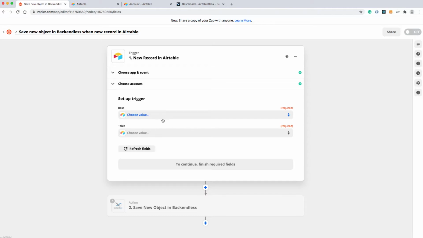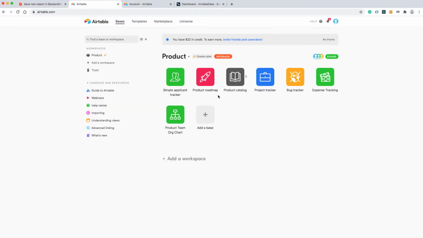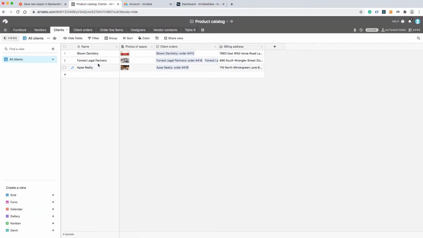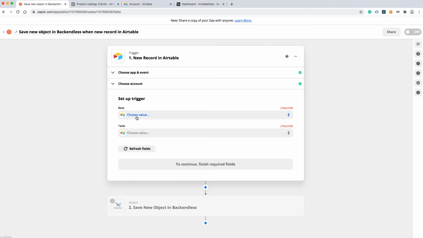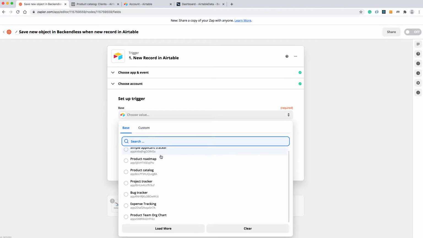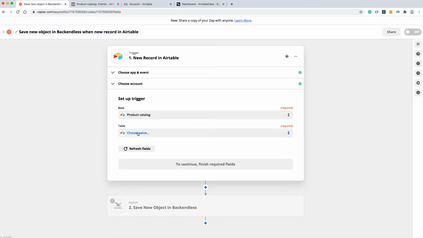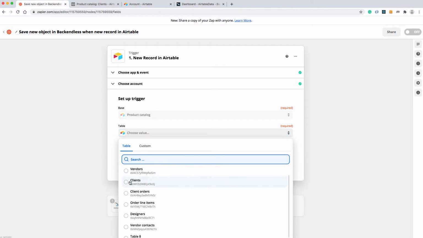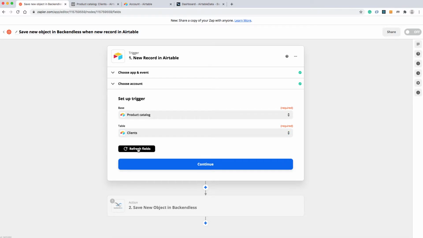And then in here you can set up the triggers. The Airtable base that I will use is going to be product catalog. In here I have the table called clients. That's the table where I will be creating new records. So let's select that base, product catalog, and then the table will be clients. Click refresh fields. It is important. It's going to fetch a record. Click continue.